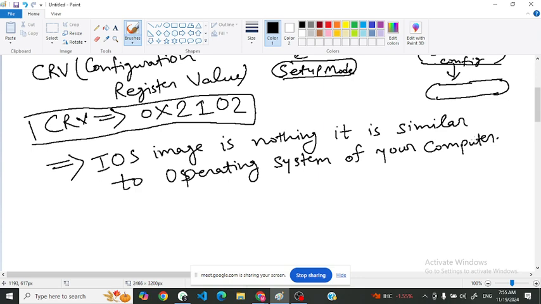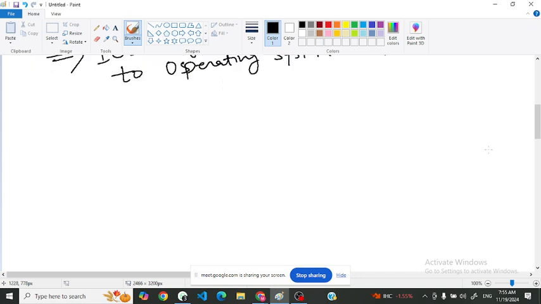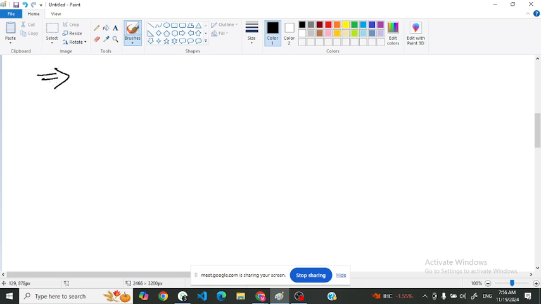Okay. So I am writing some points. You can write them down also so that you can explain the POST process properly. First of all, when you power on, is the writing clear for you guys? Yes, sir, it's good.